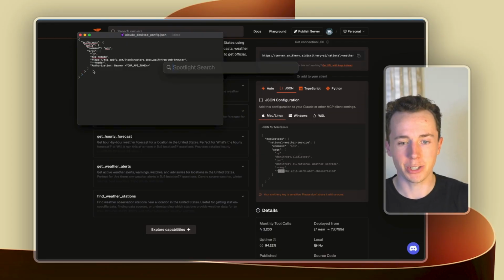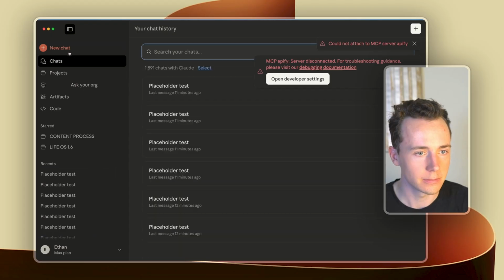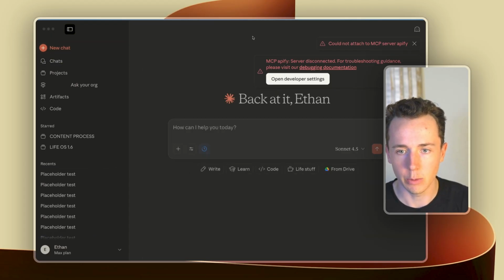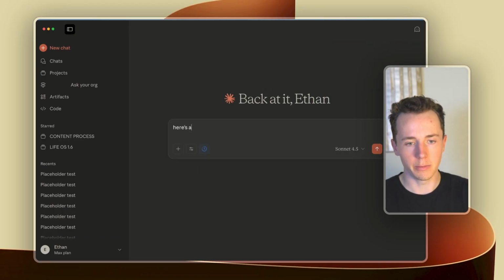So simply just ask Claude, right? This is how I learned. You go in here into chats, new chat, and we couldn't attach to MCP server Apify. That's because I didn't put my token in. So just make sure you put your token in. But you could say something like, here's an MCP I want to add to my JSON file.